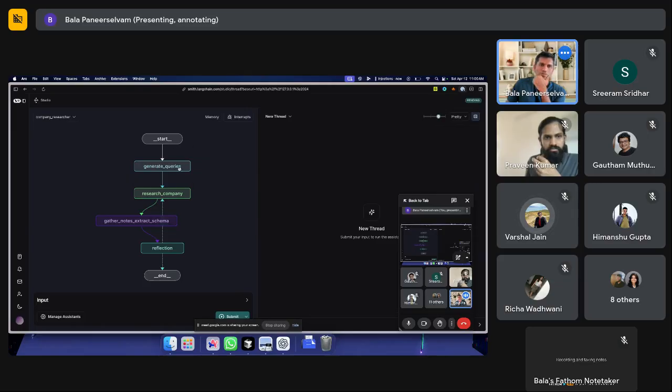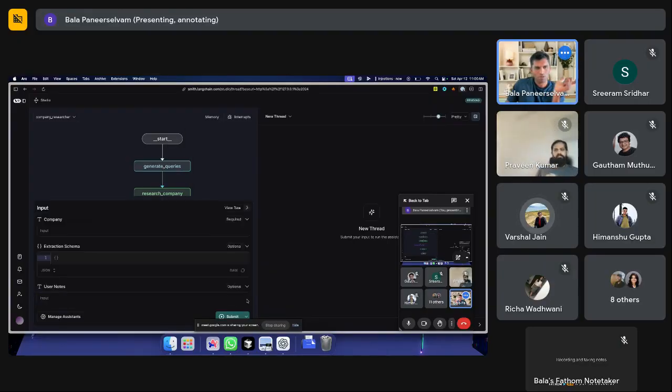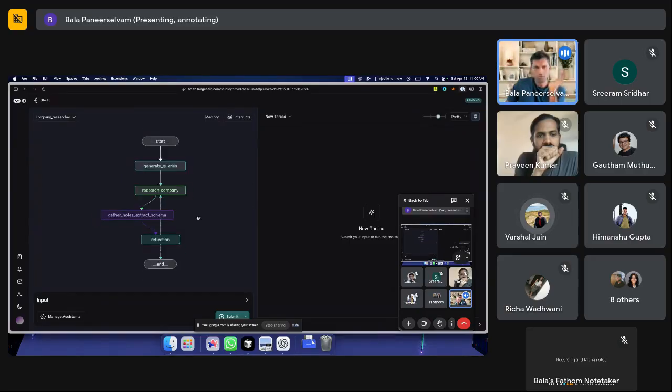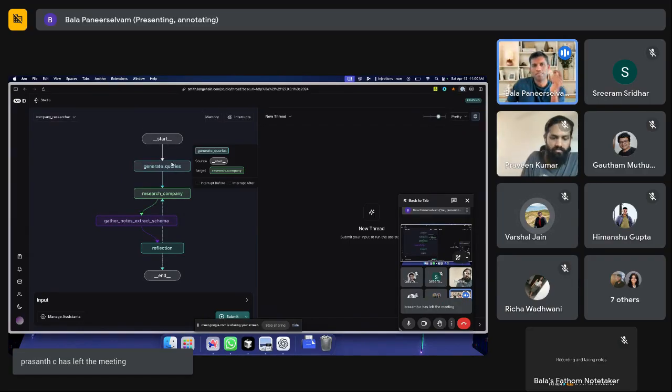So simple. First one will generate, this is an LLM, based on the input it gives. The whole idea is that you need to research a company. You can ask certain questions about a company, and it will give you the response for all those questions. Now, first step, when you give the company name, so input is a company name. You can see the input over here. What information you want to extract is optional, and any other user notes is optional. So you're not going to do all of those. Once you give a company name, it generates a list of queries I need to research on.